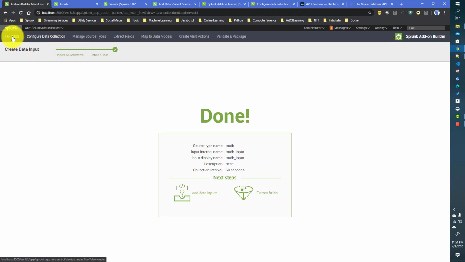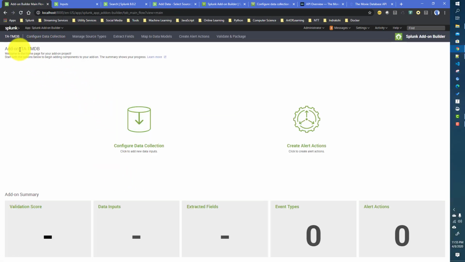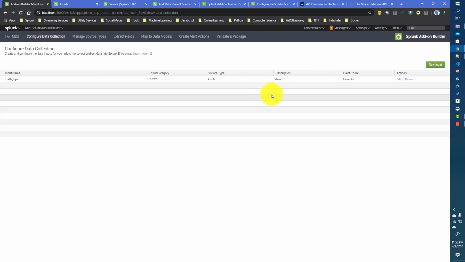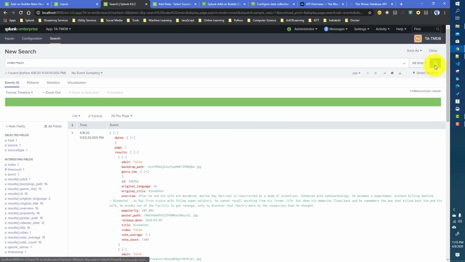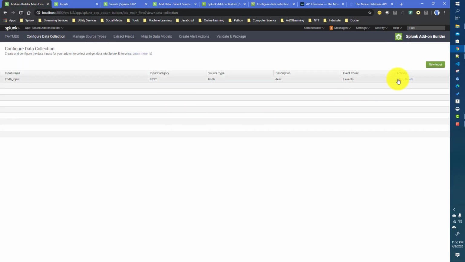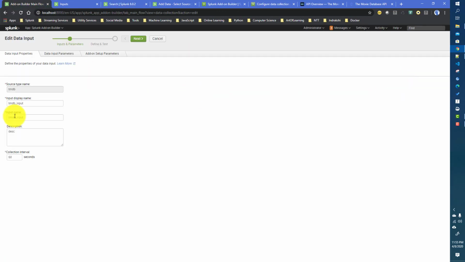So that it will not index every time. We'll go to our TMDB1, and whenever you configure the data collection, under data inputs, it will show up and give you the count over here. You can click it, that's your input, and it will show how many events it collected as well. I think it already indexed another one with similar information. Yes, if you see it over here. So now I will do the edit over here.